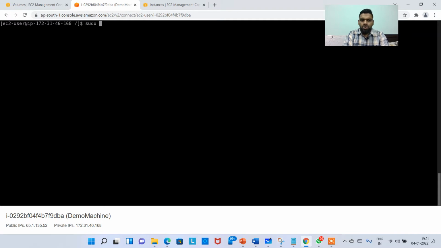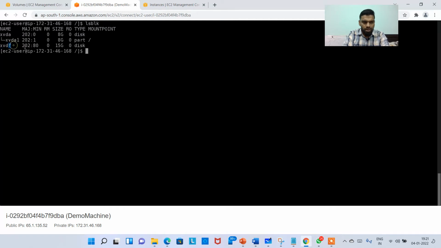Okay, cool. Sudo, file hyphen s, then slash. Before that, I did not note the exact path. The exact path is xvdf, right? Okay, cool. So I'll do it like this: sudo space file hyphen s, then slash dev slash, then you have to copy this one, xvdf, or you just type it.